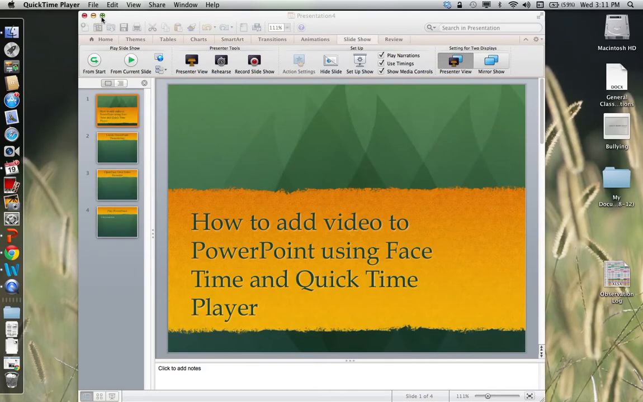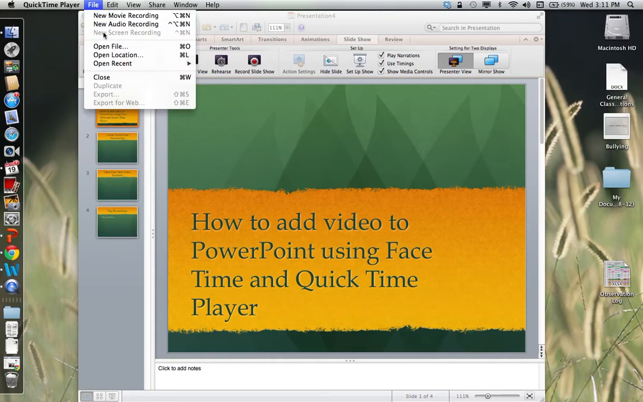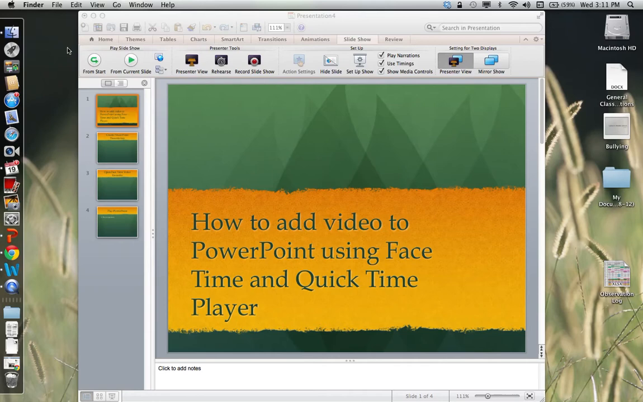All right, so in your QuickTime Player, you just go under File and New Screen Recording. We're not going to do that right now because I'm doing a screen recording. So there you go. All right, so you've got your PowerPoint open.